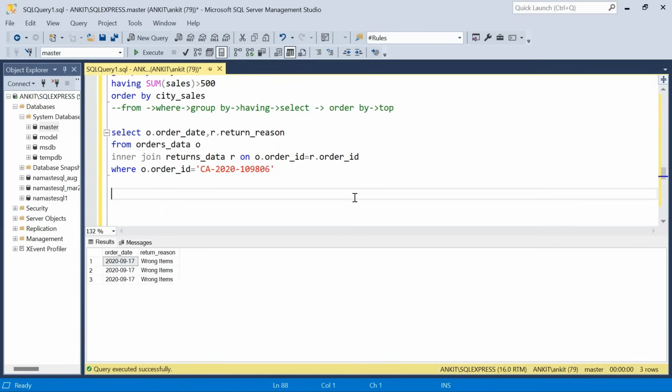Okay, before that, let's look at the order of execution once again. Right now, in the where clause, I can give a filter condition on any column. It can come from orders data or it can come from returns data. It means the join is happening before where. So from, immediately it will do the join with whatever table we have to join with, then where, group by, having, select, order by, top. Right? This is how it works.